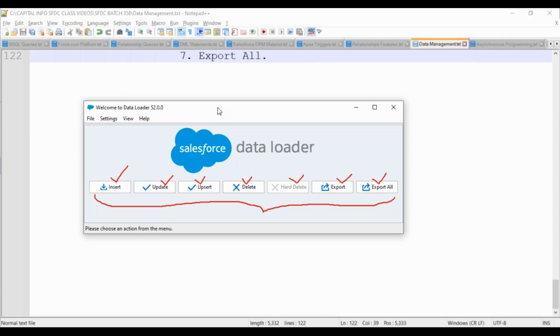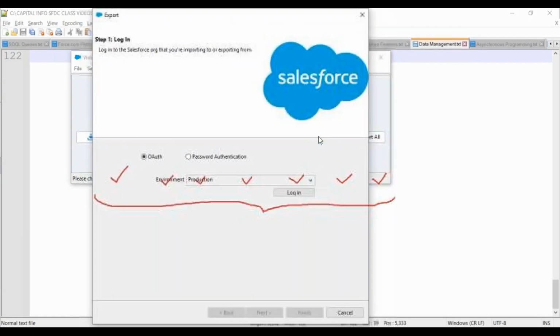That means your username will be exactly similar, but the password will be your Salesforce account password plus security token. We have to combine both to log in to the data loader, or else it won't allow you to connect with your Salesforce organization. Without logging into the data loader, we can't perform any other operation. Once you click on any button, it will ask you to log in first.